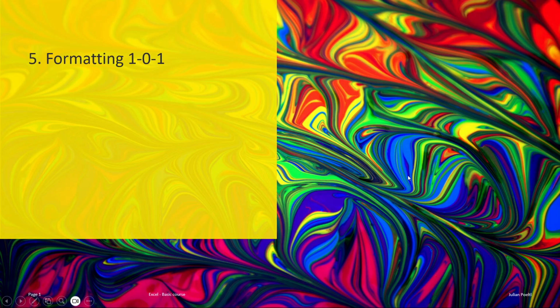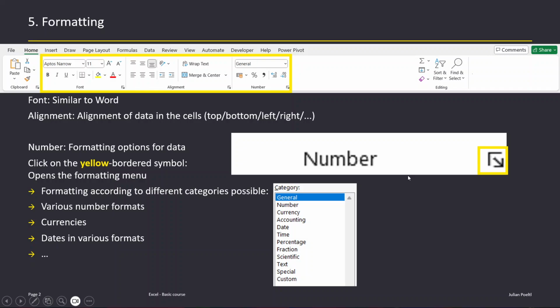Let's start. As I've told you, at the top of the ribbon, on the home ribbon, you find something called font. It's similar to Word, where you can do the formatting of the text in the cell and so on. With alignment, you can align the data in the cell, for example, at the top, at the bottom, at the left, at the right, as you wish.